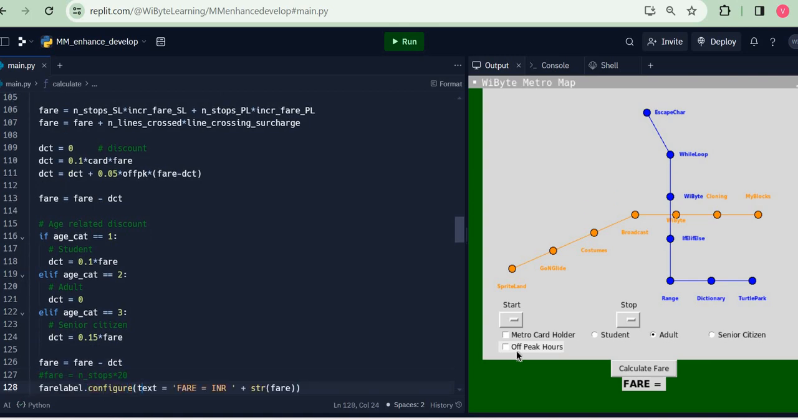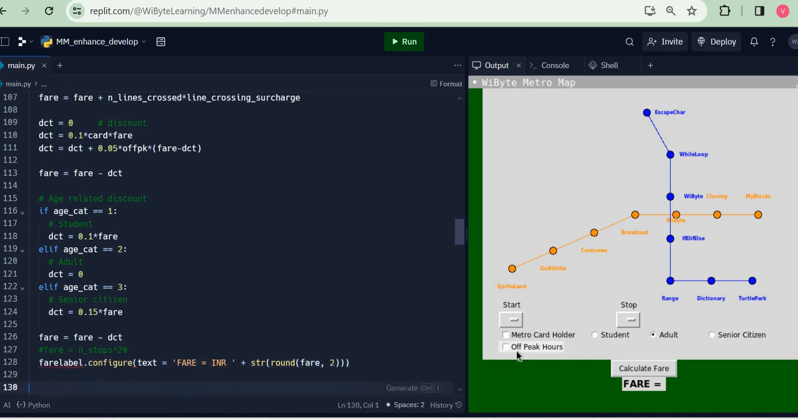One change I'm going to make is that because now we are dealing with several discounts, several decimal places, several multiplications, I can end up with lots of decimal places. To keep it all clean, before I display on my screen, I'm going to round this fare to 2 decimal places. And that sounds quite reasonable.